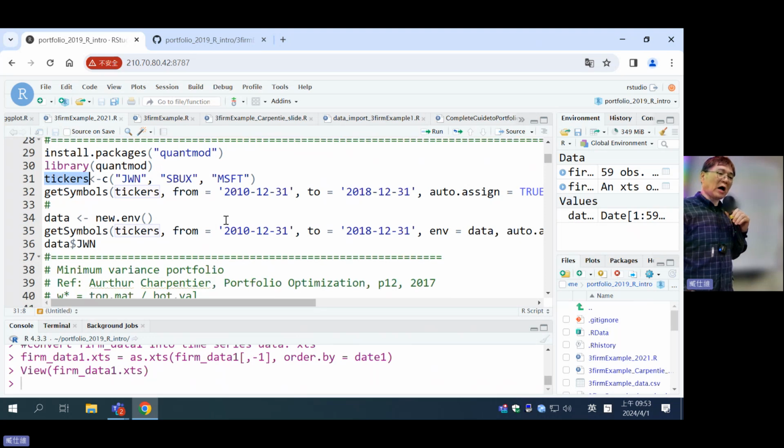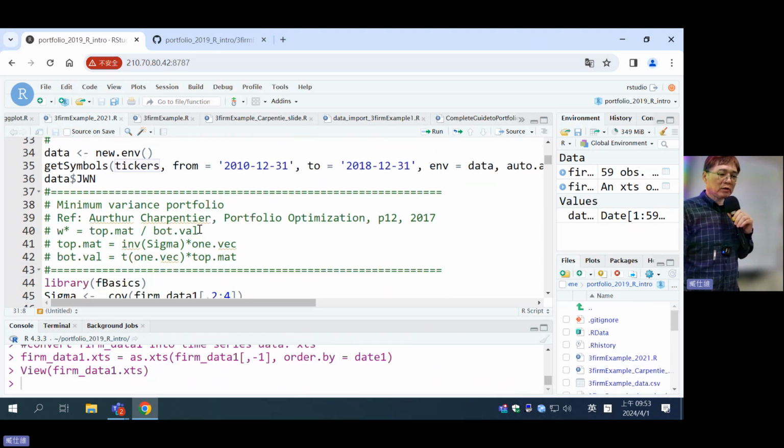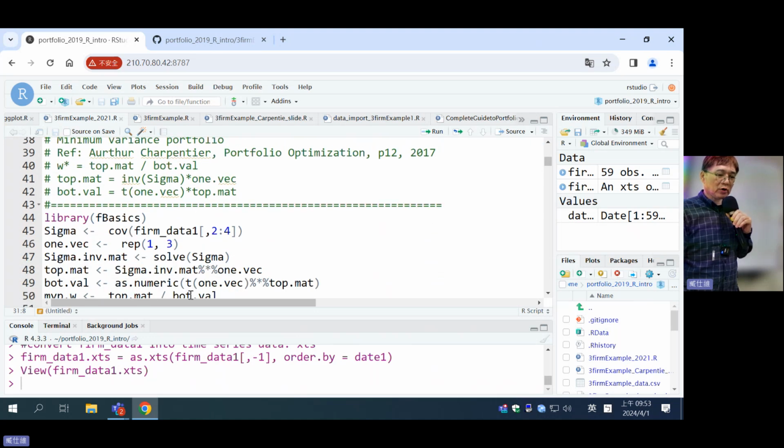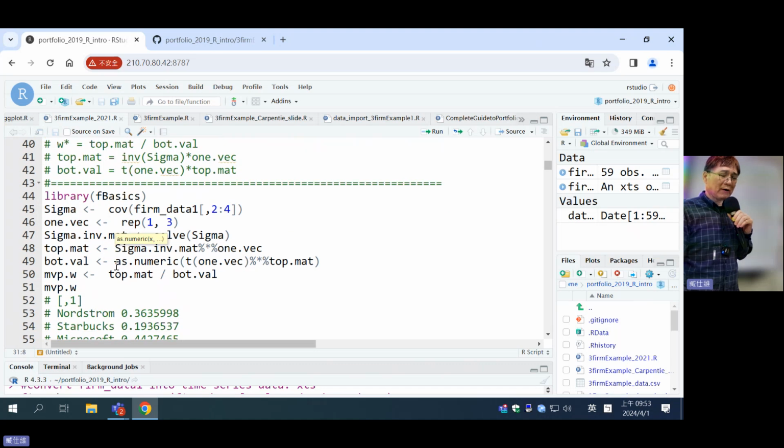But now this is not our core issue here. Our core issue is, since we already have the data available, we need to find the minimum variance portfolio, right? So in the following, I just use some formulas, because we mentioned some formulas in the slides, remember?